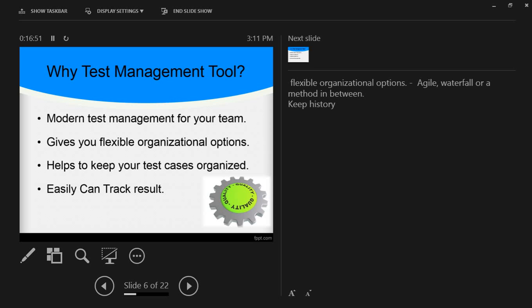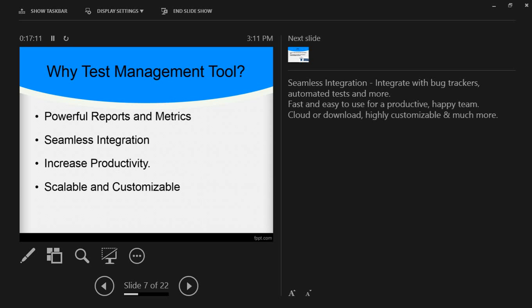And it will keep the history. If you are executing test case number 1, then in the next release, when we go into test case number 1, we will have the history: who ran this test case and what issues we had. Likewise, we can keep the history. And also powerful reports and metrics. We can have more efficient reports and metrics when using a management tool.